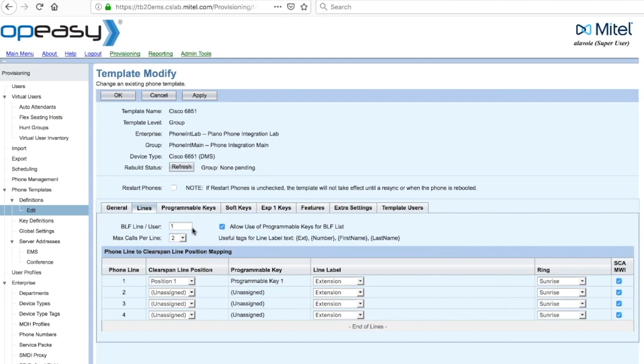The Cisco phone will automatically use all unassigned lines for the BLF monitored users. If the phone has an expansion module and you wish to only use the expansion keys for BLF entries, you can do this by unchecking the box called Allow Use of Programmable Keys for BLF List. If unchecked, it will not use any of the phone's main keys and use only expansion keys for the BLF entries. To show or modify soft keys that are assigned to the template, click on the Soft Keys tab.